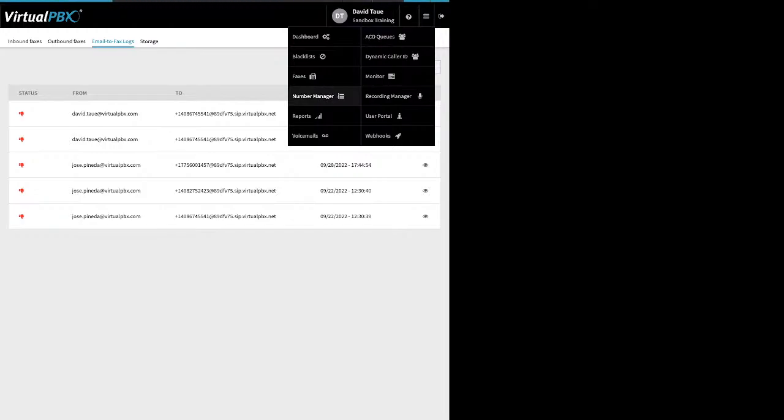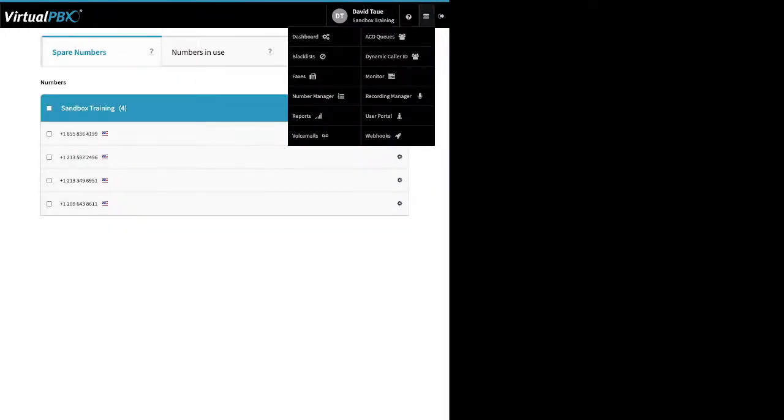Number Manager, this just takes you to your spare number page. Reports, this will open up a new tab and take you to reports.virtualpbx.com. This is a plan-specific feature. It's available on some plans and not others, and basically allows you to create your own reports.